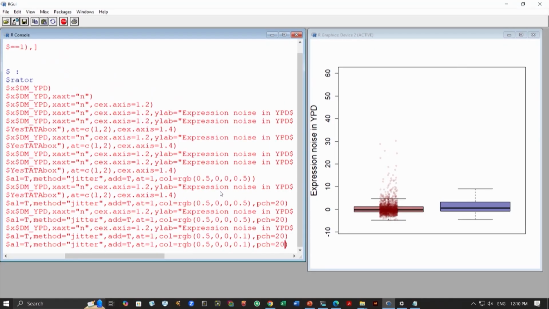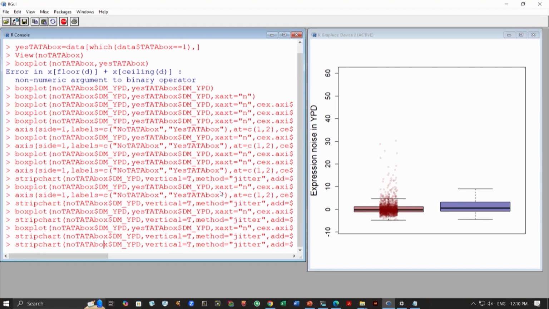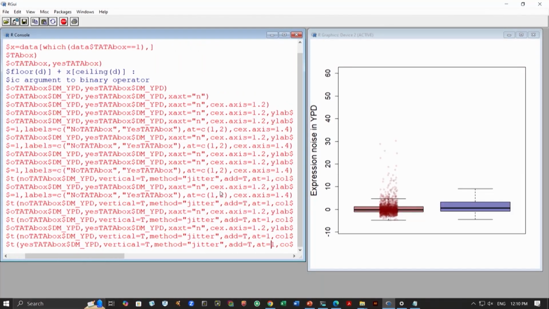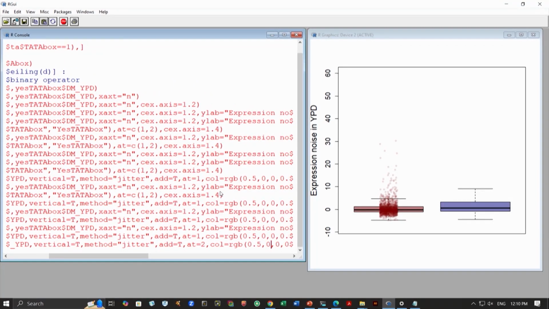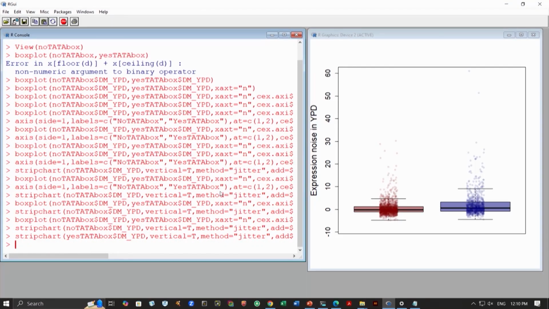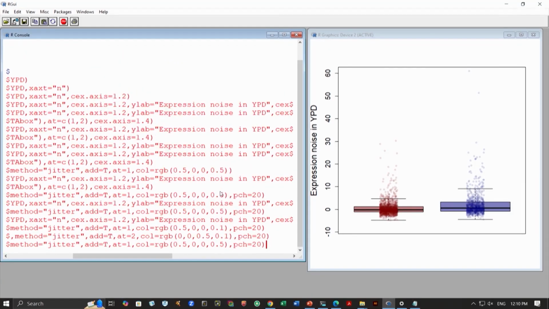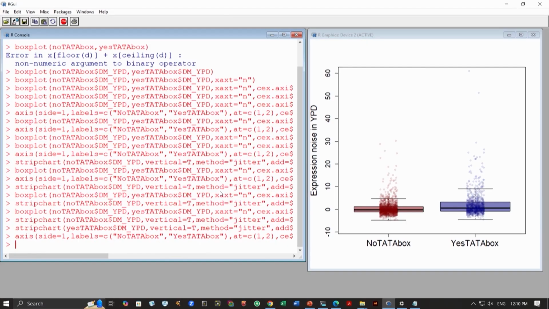We have to do the same thing for the other one. So, this will be the yes data box data, vertical true, method jitter, this will remain the same, add equals true, at the second point, in the second column here. So, this color will also have to change to a blue one, and this is what we get. Okay. So, now we have generated this, and we can also add the axis labels, and this is the complete box plot. So, this looks much nicer, right.